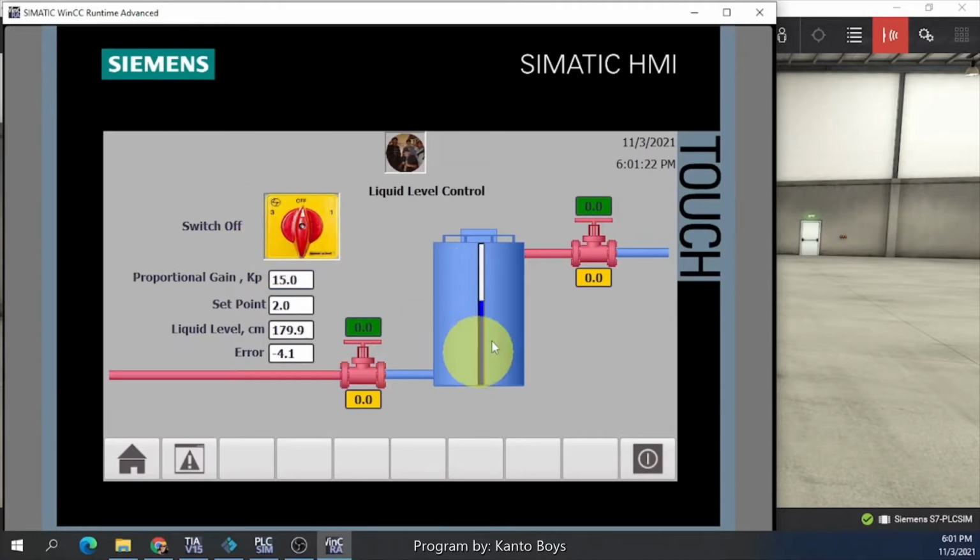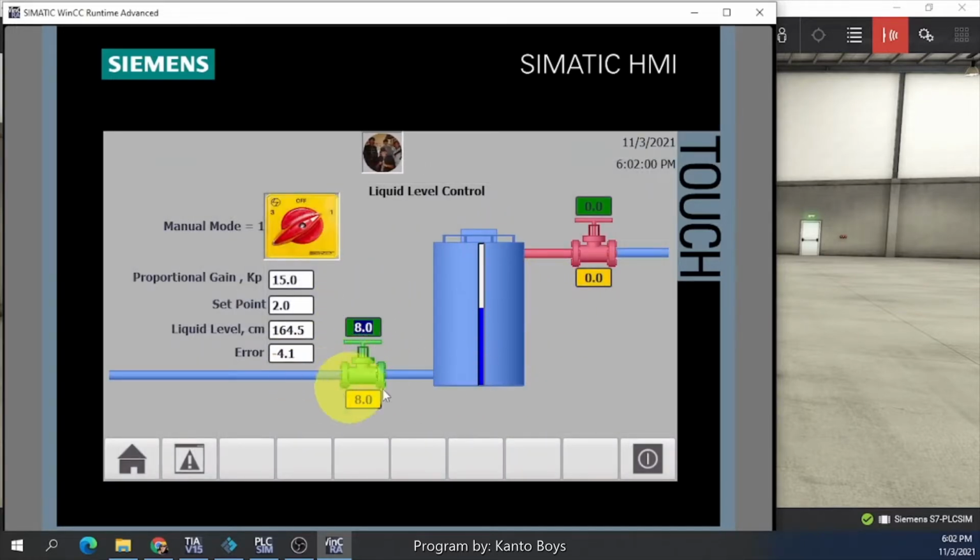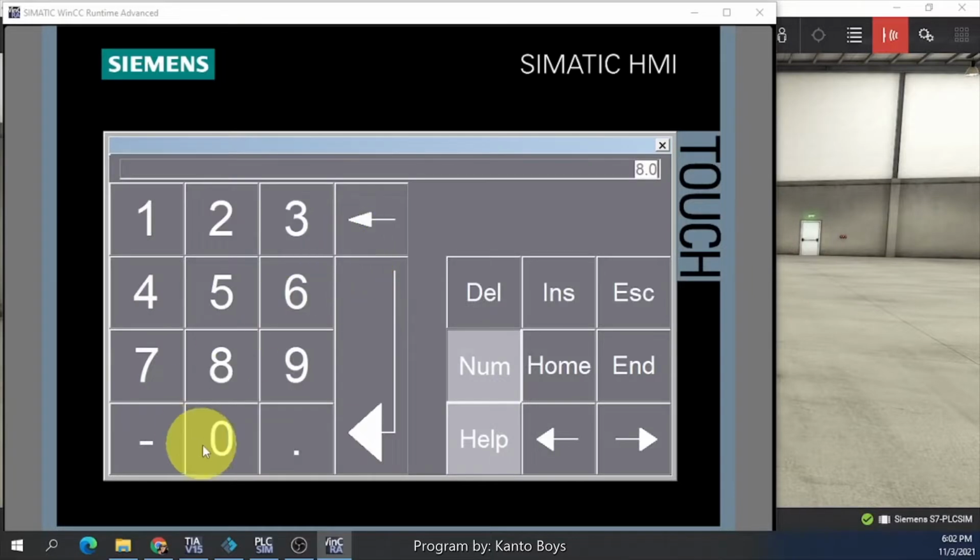It will stop the draining, or I can change the mode to manual. During the manual mode, the operator can drain or fill the tank. If the operator wants to drain, they can open the valve. You can input a value between 0 and 10, and it will drain. If you want to close, you input 0.